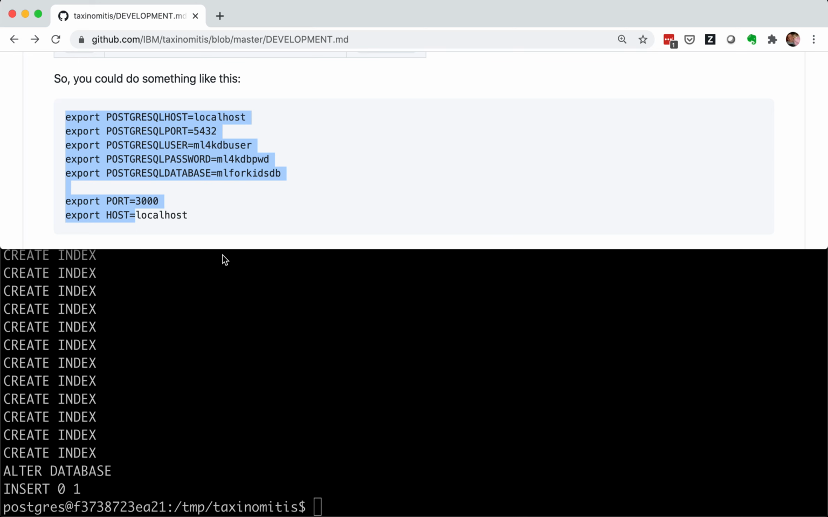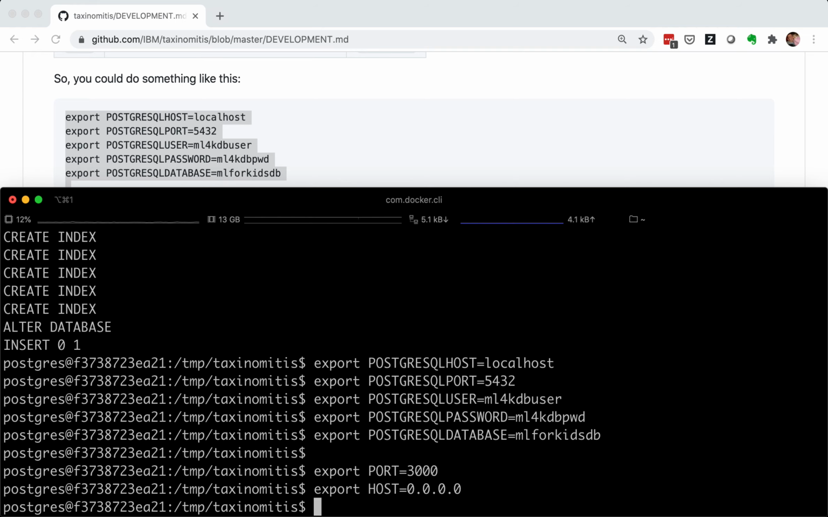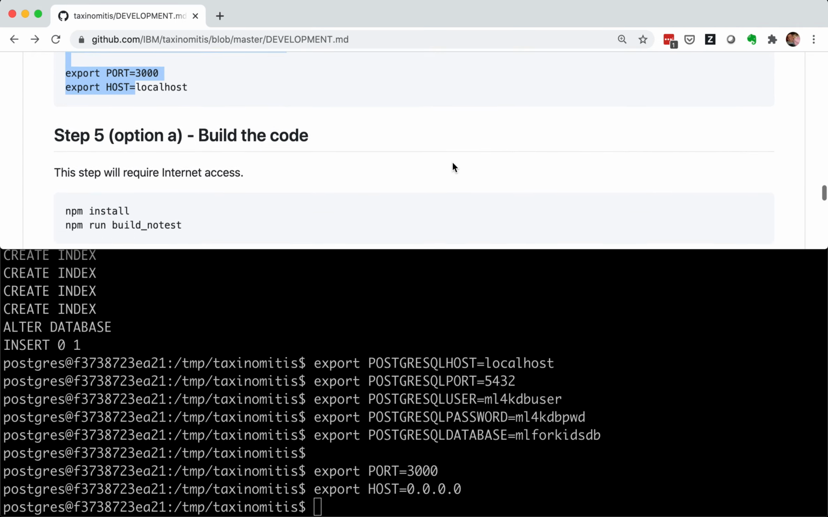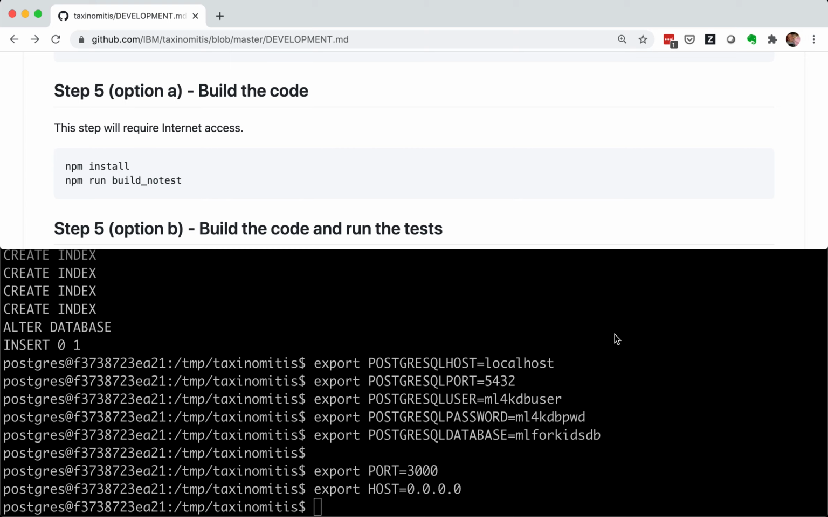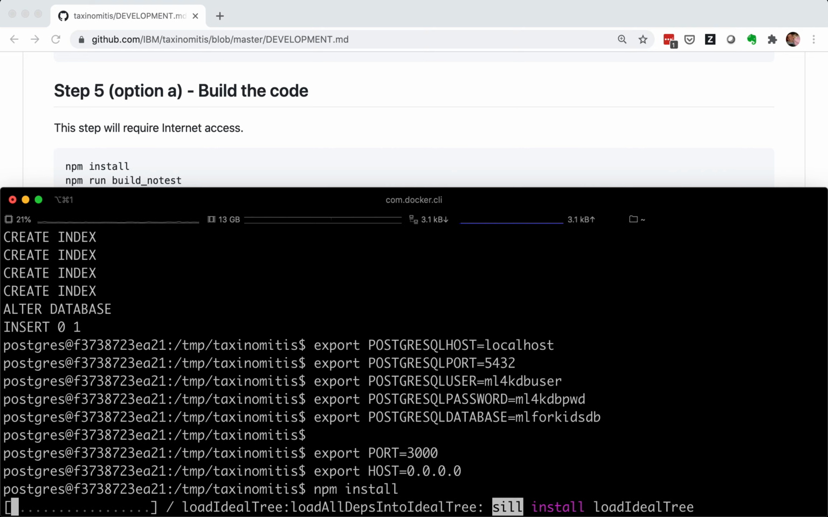So I'm going to keep all of these pretty much as is, apart from the host. I'm going to change that so that I can access it from my host machine. That's, again, just because I'm doing it slightly differently, running it in a Docker container. So that's step 4. So next is actually building it. There's 2 bits to this. Installing the dependencies. Because this is a Node.js based site, an npm install will go and fetch all of the dependencies for the backend server.